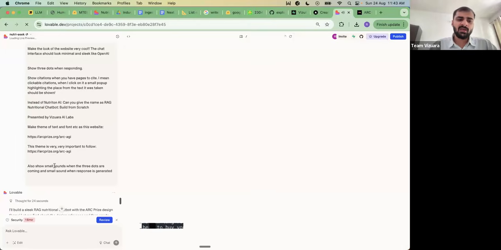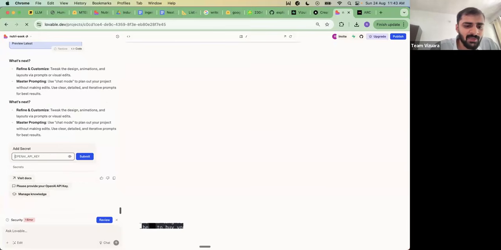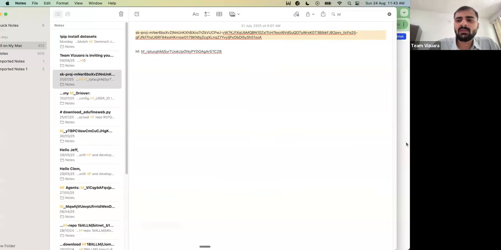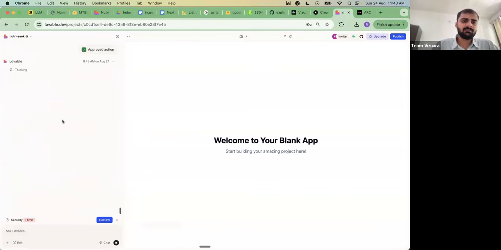There is a question on how to connect. So here, see, I have to enter my OpenAI API key over here. So what I do is I enter my OpenAI key here and submit. And now Lovable is working.